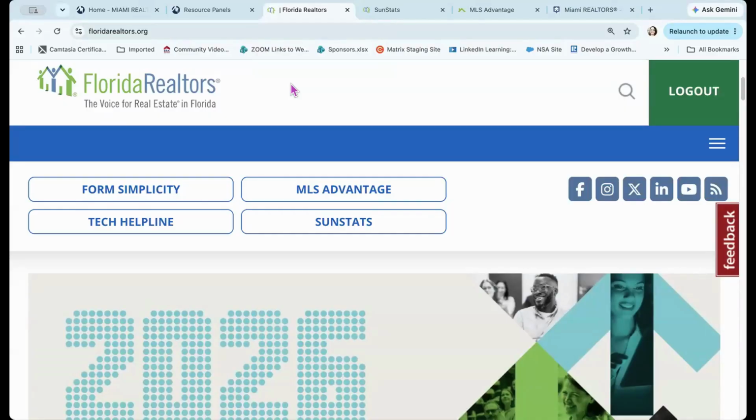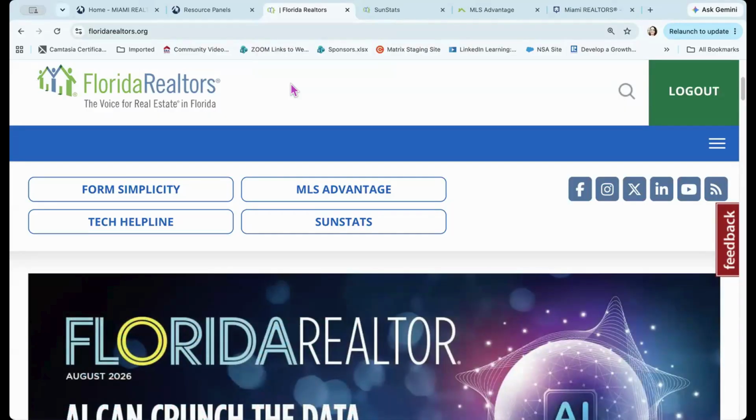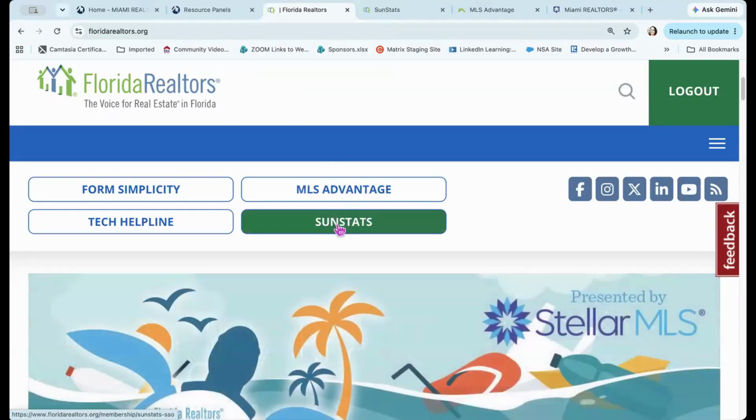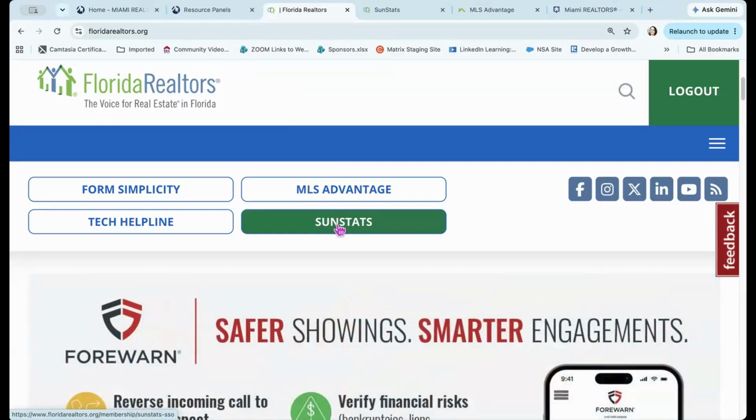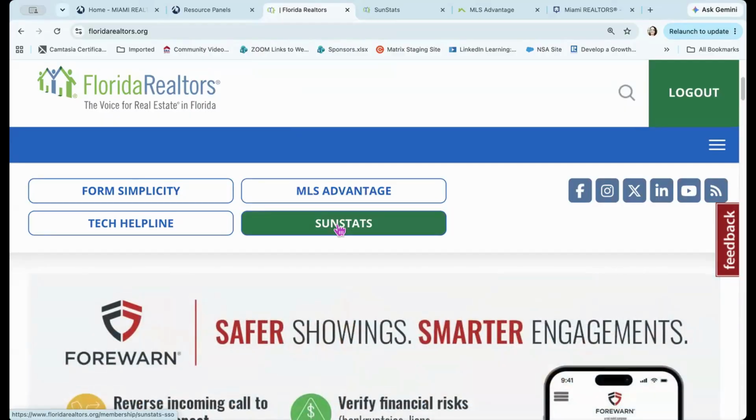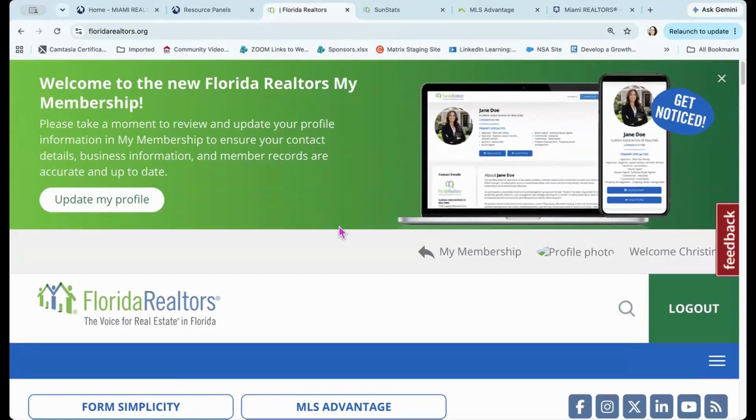Now, with Florida Realtors, you get two of the programs that I'll be talking about today, which is MLS Advantage and SunStats. If you have not visited Florida Realtors in a bit, I do suggest that you click through. You do also have access to this direct page through your resource panel. If you were to log into your floridarealtor.org program, they have some new benefits here. They're welcoming us to a new Florida Realtors membership, and they're prompting us to update our profiles. So I do recommend that you jump in here if you haven't in a little bit.